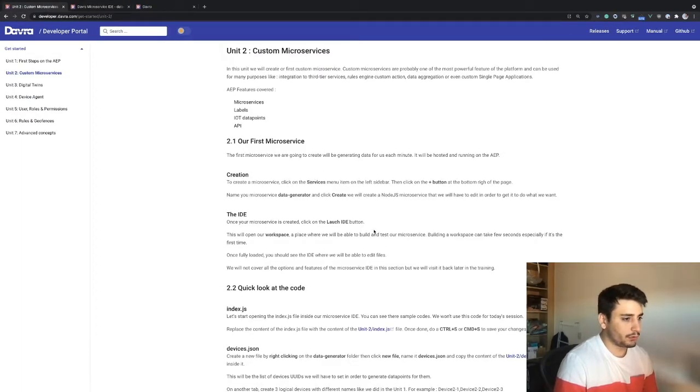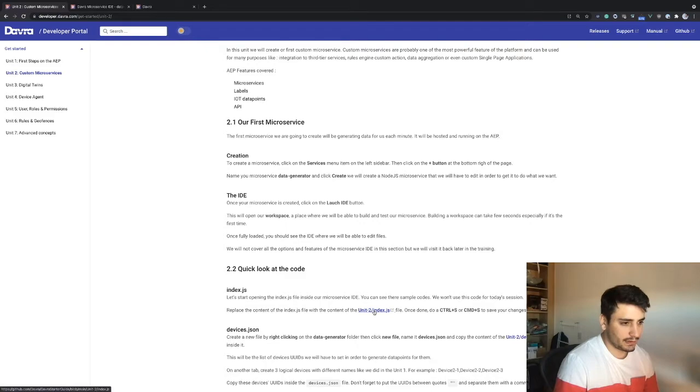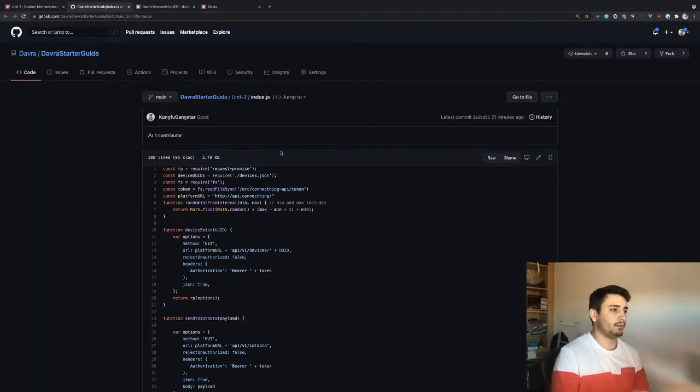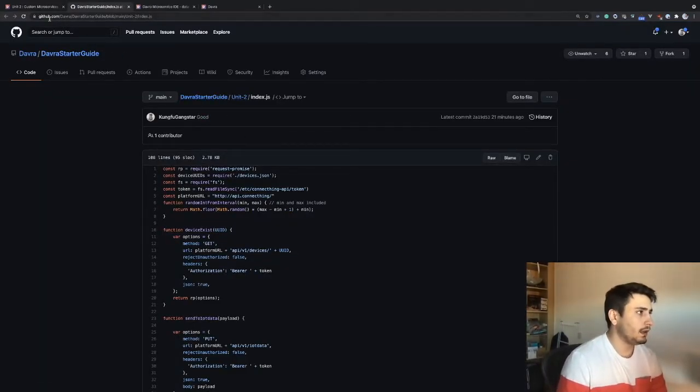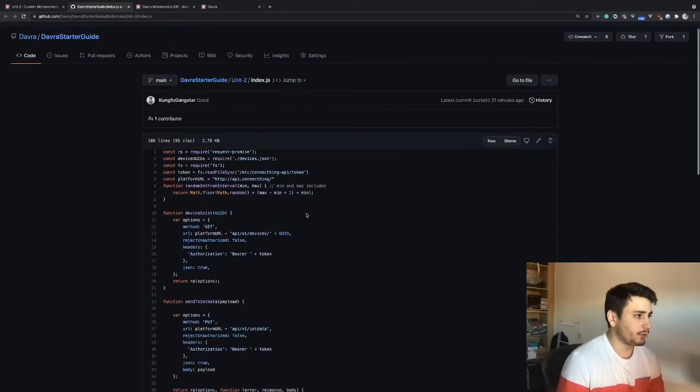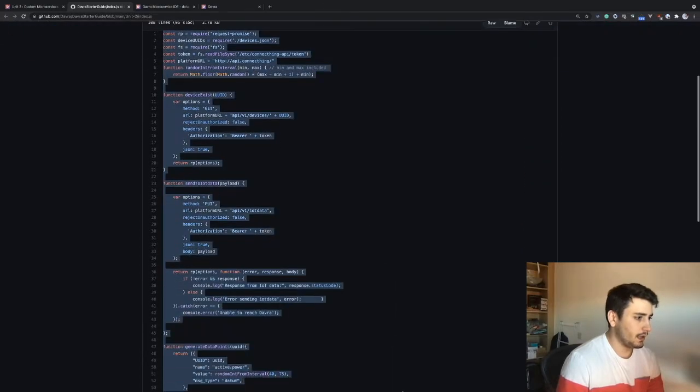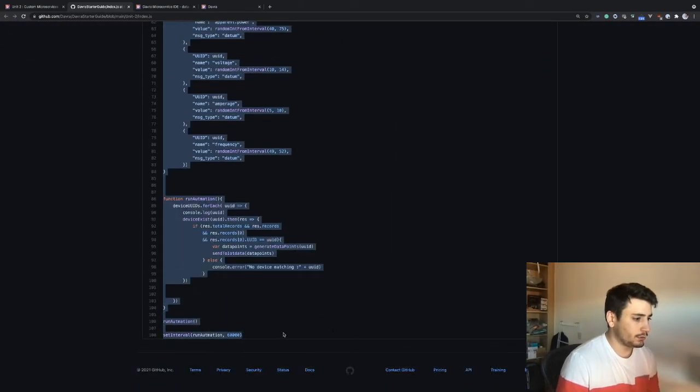Okay, so following the tutorial here, we'll have to copy the content of the index.js. You can find some sample code here on github.com. It's an open source repo, and we're just gonna copy the content of the unit2 index.js. I'll run through the code quickly there.